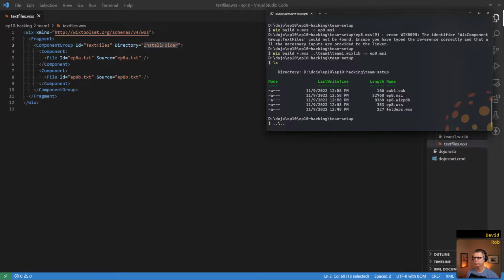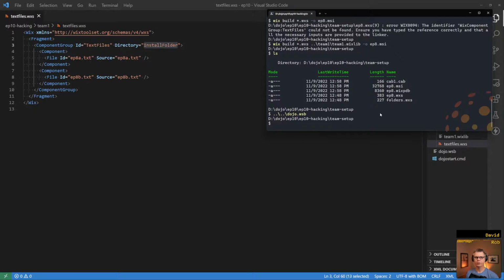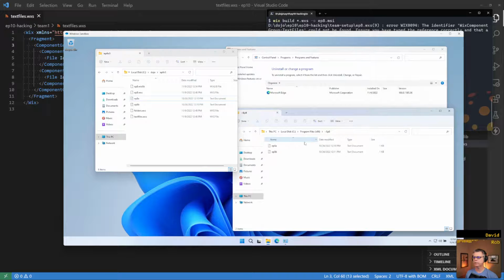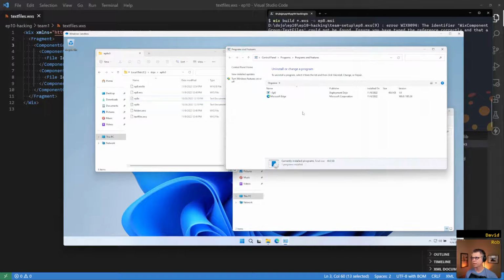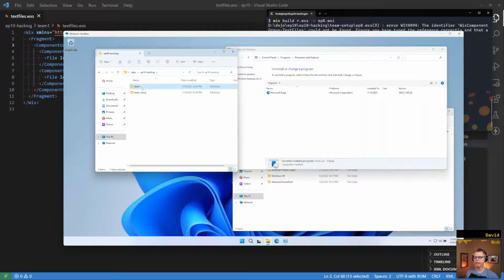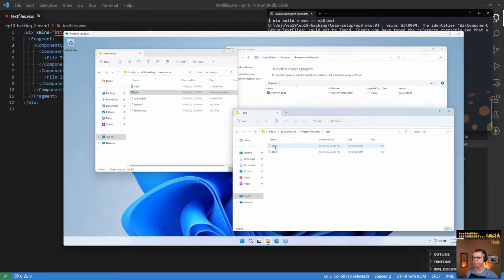That, if we install it, I still have the sandbox running. Hey, the sandbox is still running. Let's go ahead and install it. Uninstall the old one. Dojo, Windows, episode 10 hacking, team setup, episode 8. There it is. Better have both the files in there. And both of the files are there. So team 1 has delivered everything they needed to ship their stuff over to the other team.